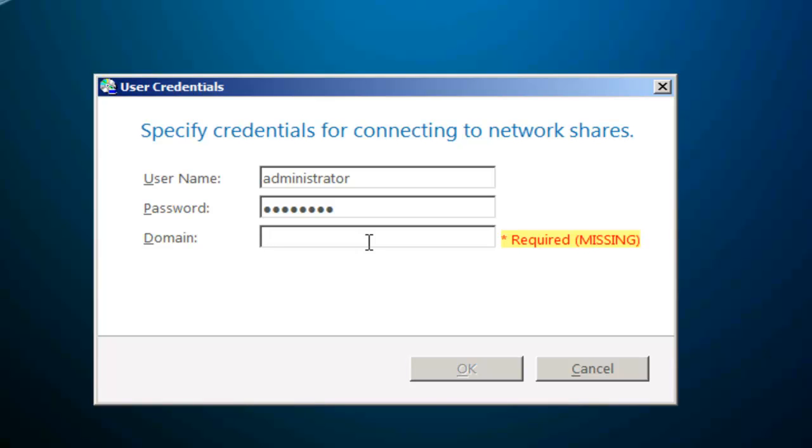So my domain is Autobots, administrator, my password, Autobots, the domain name, let me click on OK.